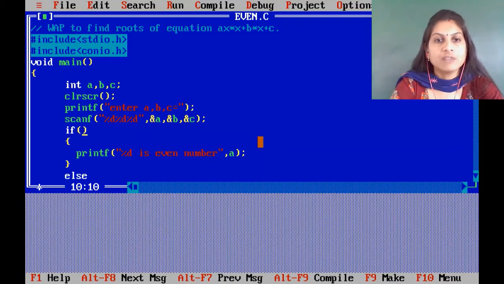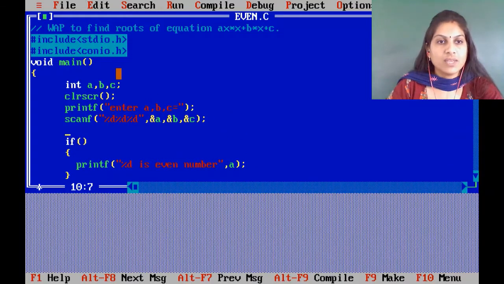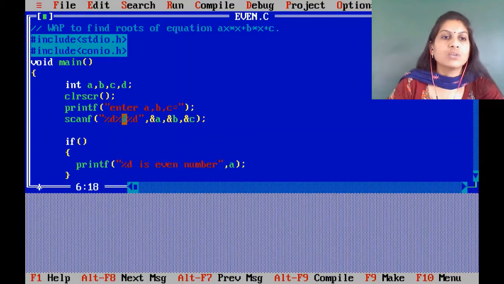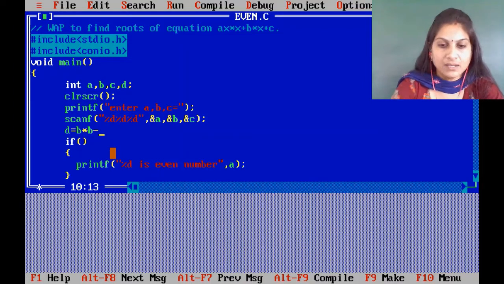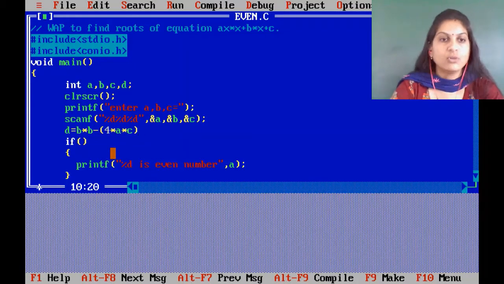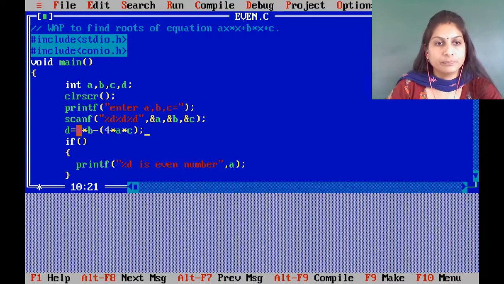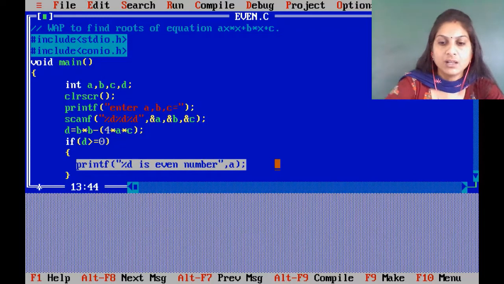Now apply the logic for finding roots. So first, starting with an if statement, you first have to find the delta. So here the variable is d. The equation for finding delta is d equals b square minus 4ac, that is b into b minus 4 into a into c. That is the formula for finding delta. Now according to the d value, the delta value, you can find the roots. So if d is greater than or equal to 0, then roots are possible, that is x1 and x2. Clear? So here we change the logic.